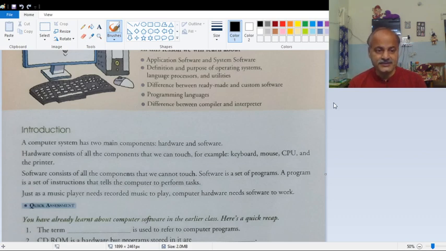After that, software consists of all the components that we cannot touch and feel. Software is a set of programs. A program is a set of instructions that tell the computer to perform a task. So there are many types of software like Word, Excel, PowerPoint. These are software, and in daily life we use this software for our job or work.